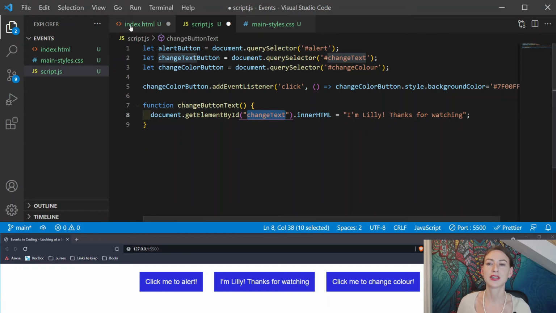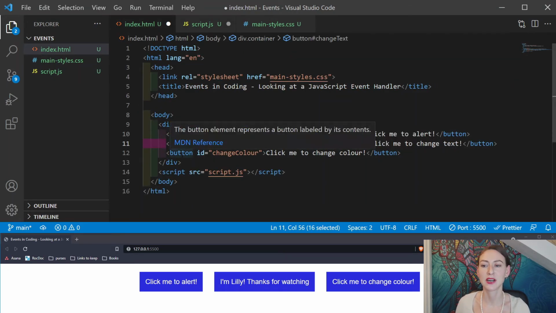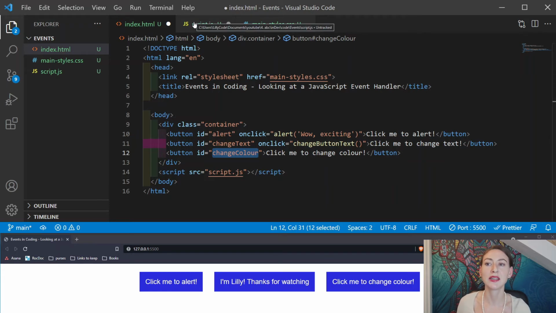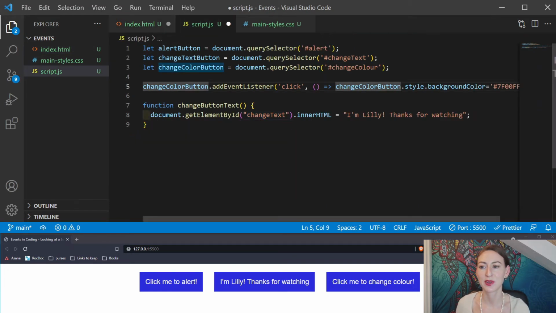So now we'll have a look at the third example of an event handler, which is this button we have, which has the ID of change color. So the ID of this button is change color, and when we click it, it should change color. So we'll go back to our script and just see how that's doing what it's doing.